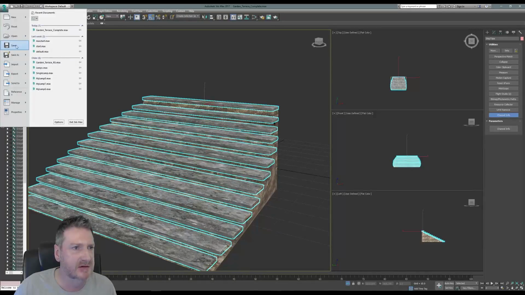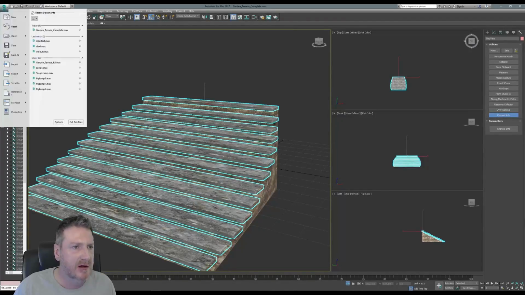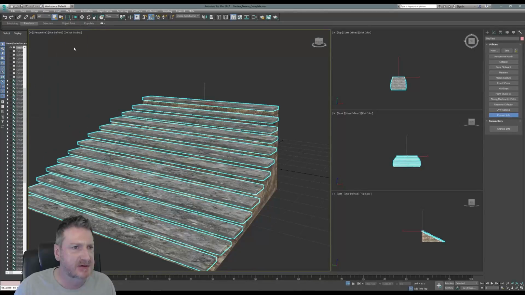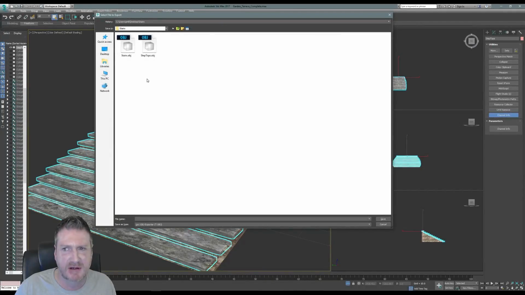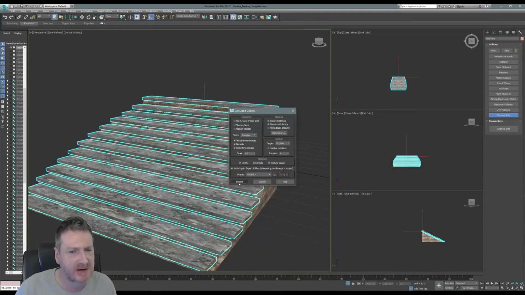Let me do a quick save now. Alright, I'll export selected. I'll try it again. This is the step tops as an OBJ, but I'll also try exporting as an FBX and see if that helps at all.